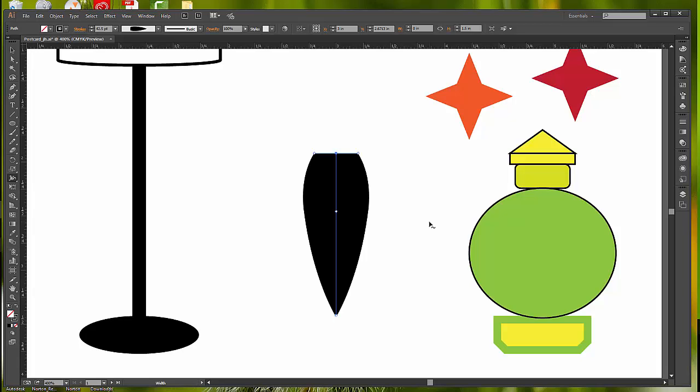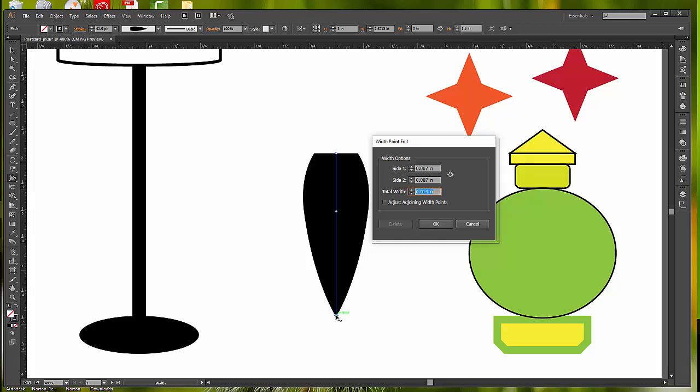Clicking the adjust widths proportionally button would have linked side 1 and side 2 so that they adjust together. If you select the adjust adjoining width points option, any changes you make to the selected width point affects the neighboring width points as well. So now we're going to double click the bottom anchor point and repeat step 7 to make the stroke widths the same at the top and bottom. So I can do the same thing, adjust width points like that, and chain that together.